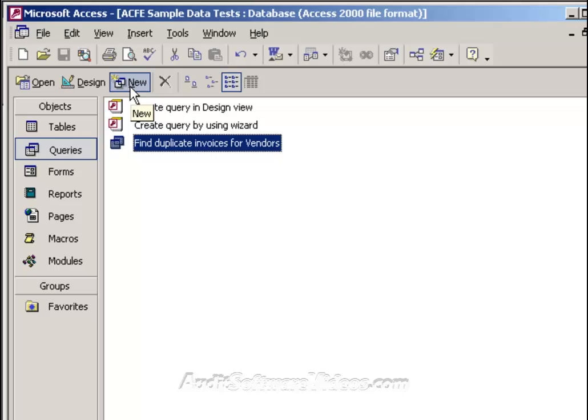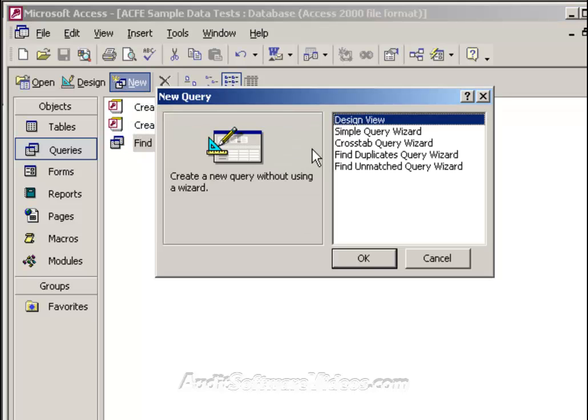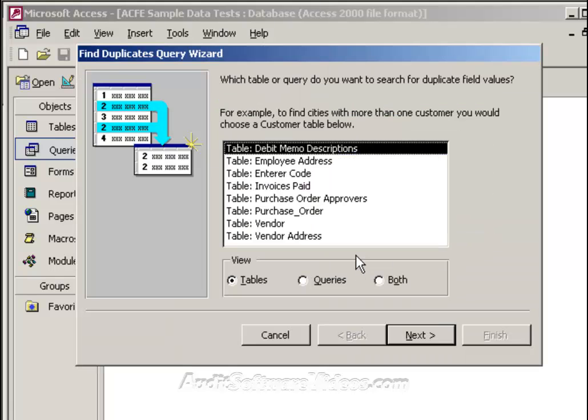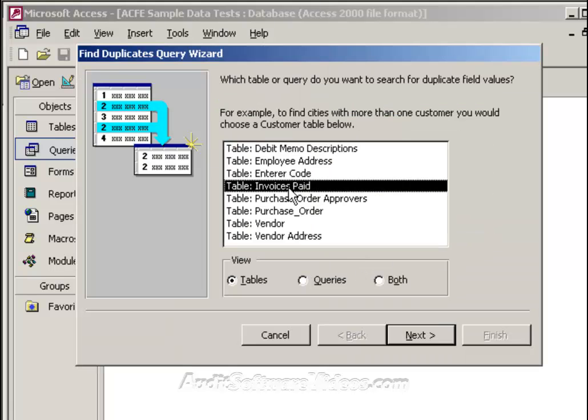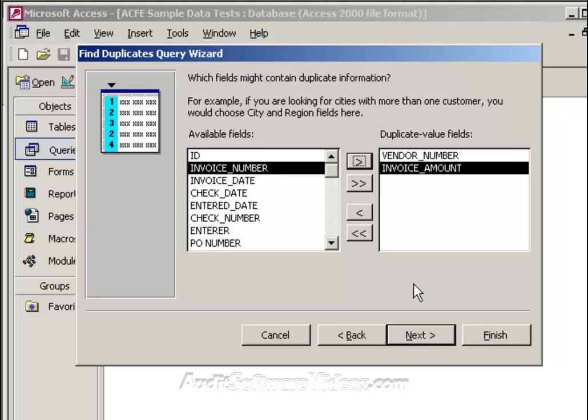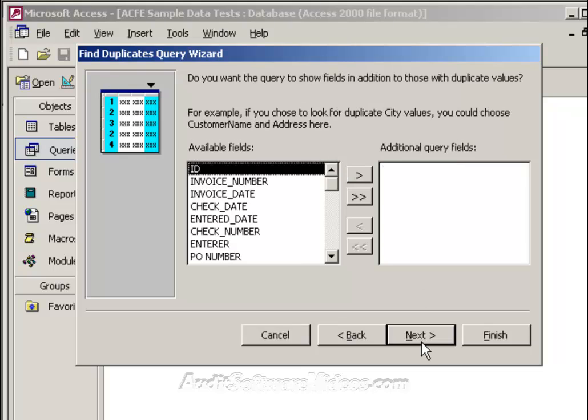Again, we will create a new query using the Find Duplicates Query wizard. We will also be using the Invoices Paid table. This time we will select the vendor number and the invoice amount fields to compare similar dollar amounts for a vendor. In the next dialog box, we will include the invoice number and invoice date fields to display these fields in our query results screen.